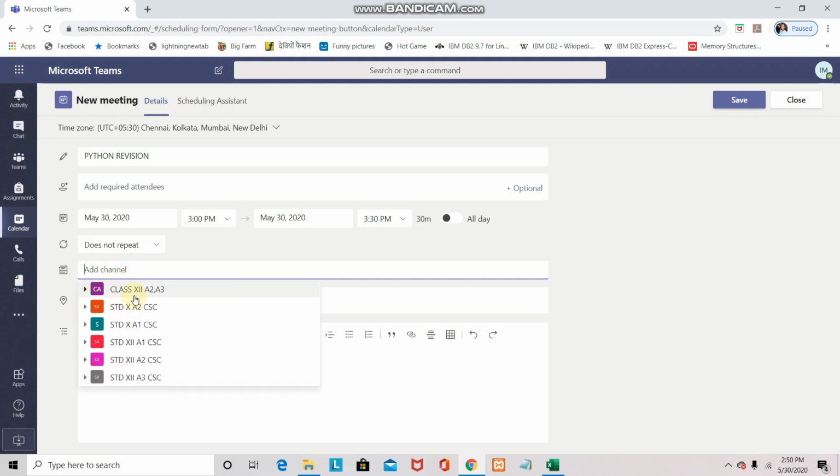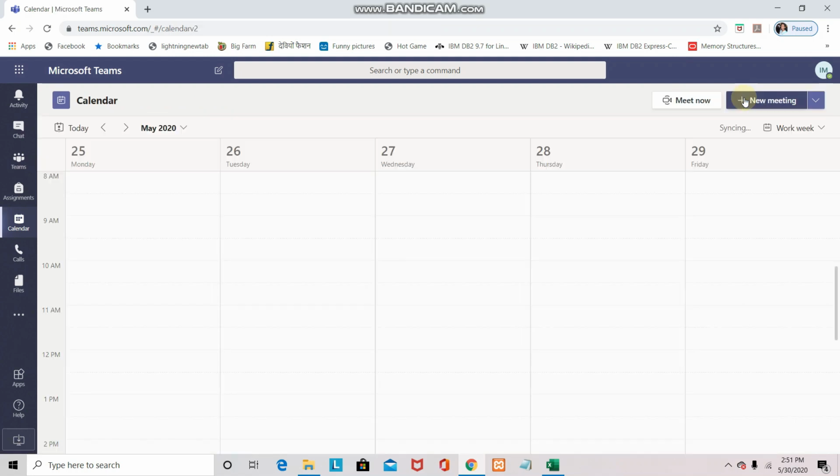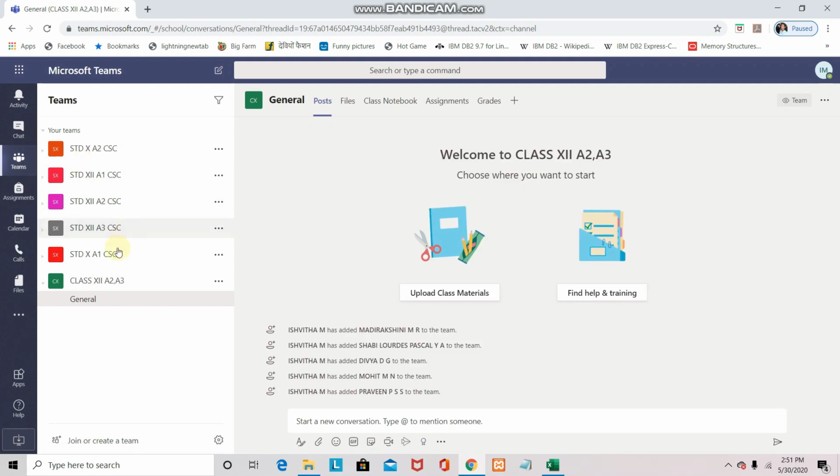For example, I am selecting the standard 12 A2 and A3, and after that click general so that it is going to get selected. Now whatever I type in the description box will also be sent to the students. The scheduled meeting can be seen by clicking the Teams option and then selecting the standard to which you have posted the meeting.